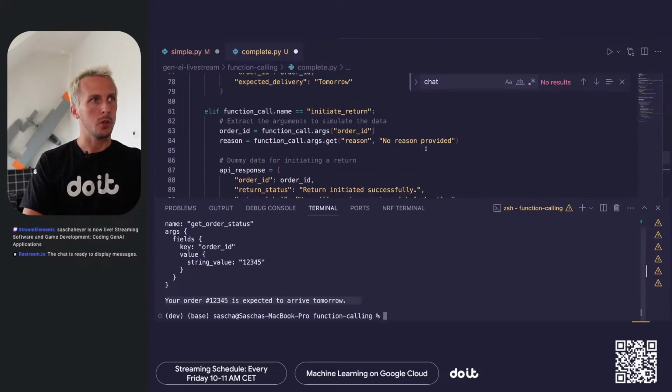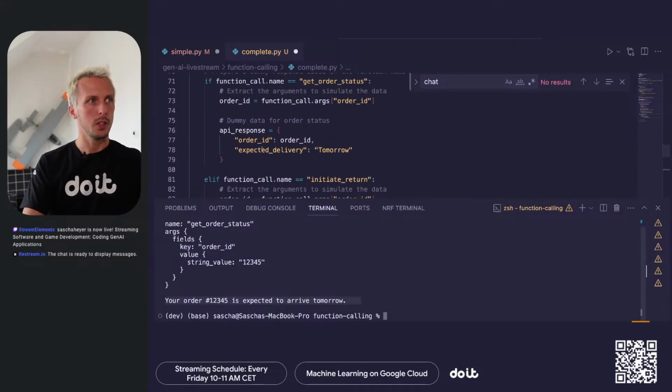And if we scroll to the top, you see this is our API response. We return the ID and we just expect the delivery date tomorrow. And the model understands from this data how to respond to the user. So this is not hard-coded. This is created by the Gemini model.